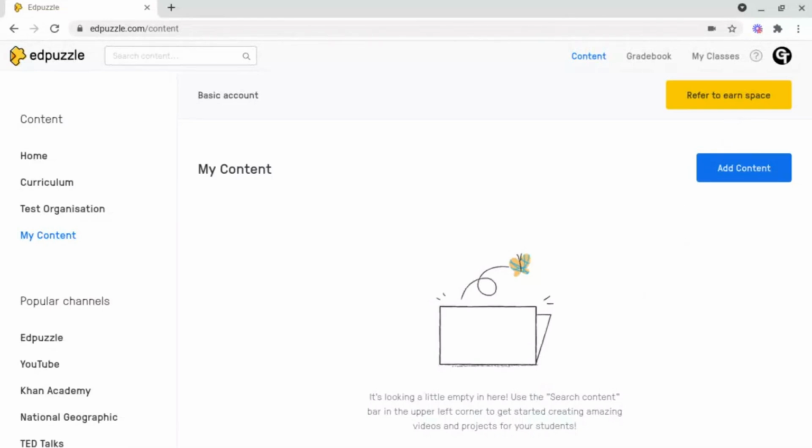To start creating your video, what you want to do is head on up to Add Content, and it will give you a plethora of different options. Create a video, which enables you to add quizzes or notes to existing YouTube videos or your own YouTube videos. Uploading a video, which allows you to upload your videos that you've created for your class or your screen recordings. And then you've got projects and folders, which is perfect for organization.